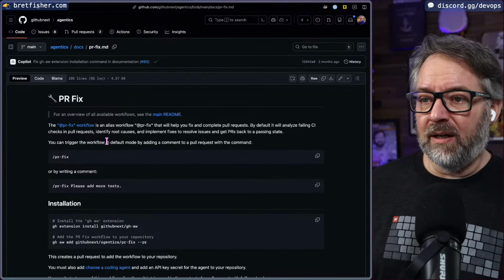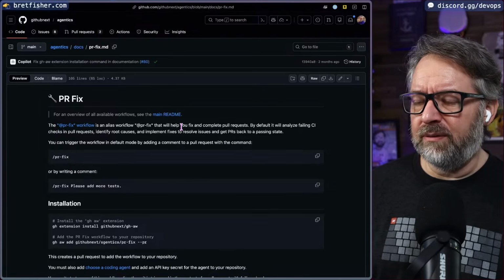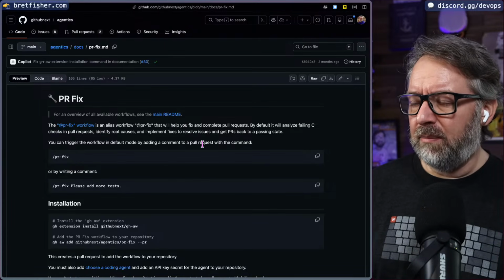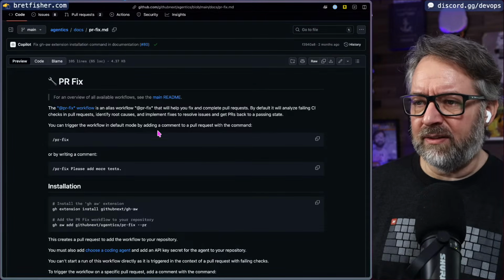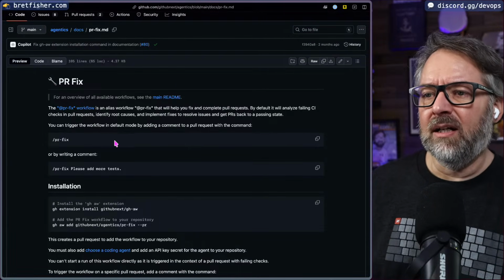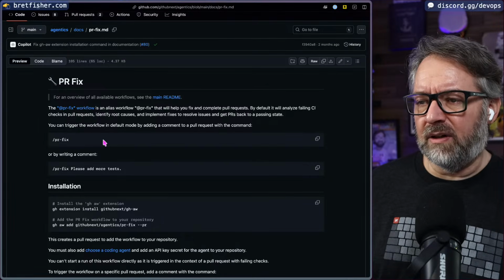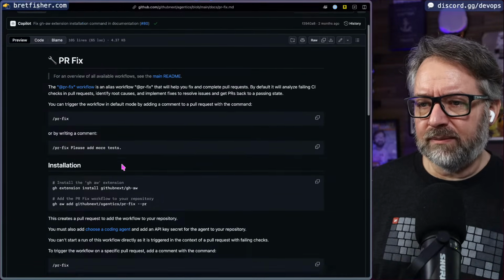All right. The PR fix workflow is an alias workflow at PR fix that will help you fix and complete pull requests. By default, it will analyze failing CI checks and pull requests, identify root causes, and implement fixes to resolve issues and get PRs back in a passing state. You can trigger the workflow in default mode or by writing a comment.